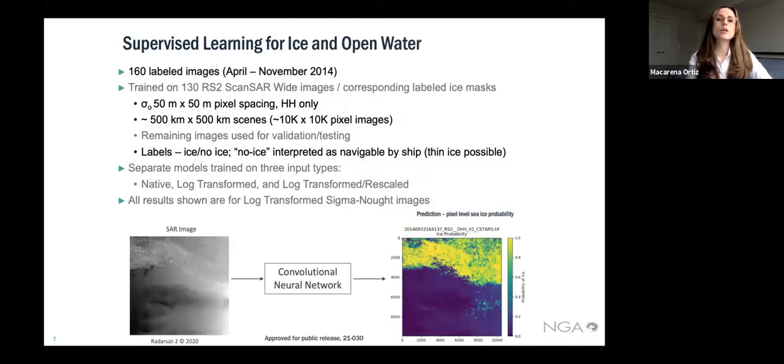So for the UNet, we used 130 labeled RADARSAT-2 images from a data set in 2014. The labels were ice, no ice. If the ice was very, very dark or dark gray in the labeling process, we attributed this as open water. Also to note, we used real backscatter values from the radar as input data.